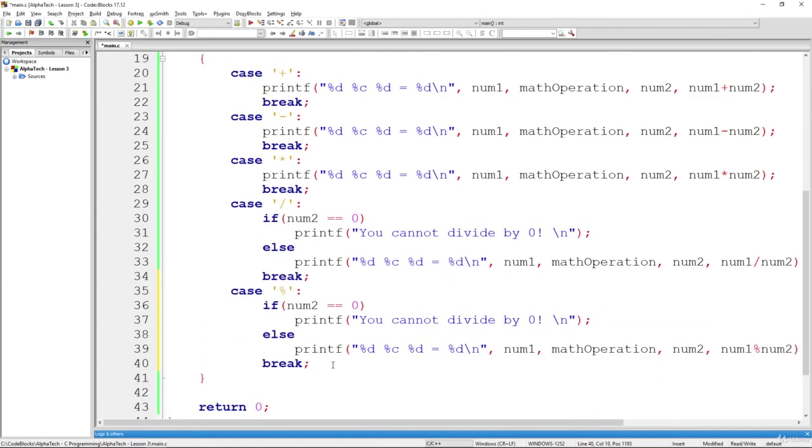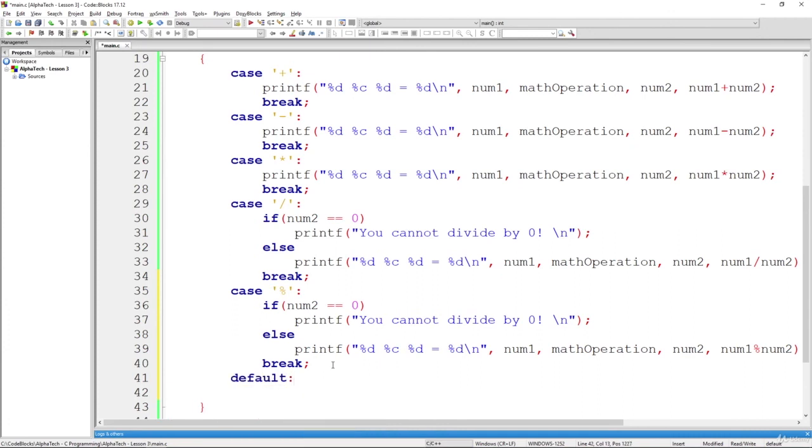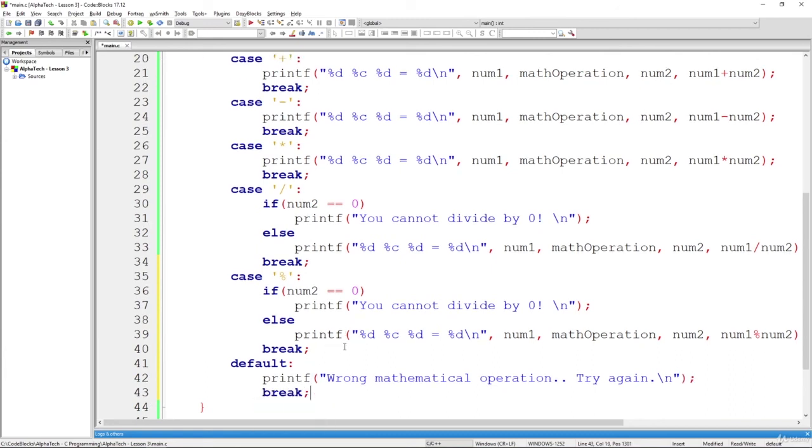We just need to also add the default section, and if that's the case, if the user didn't specify any one of these mathematical operations, then the default would be just to print him, I don't know, something like that, wrong mathematical operation, try again. \n at the end to get one line down, and a semicolon. Let's just use it as a default. All right, the break. So I think we are good.